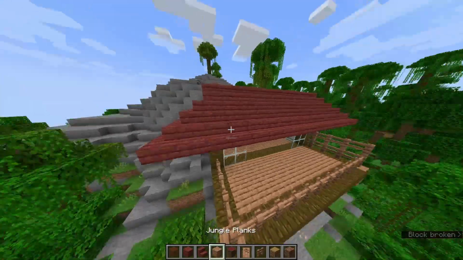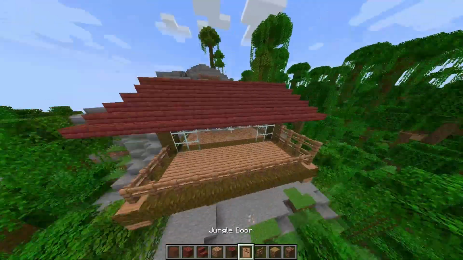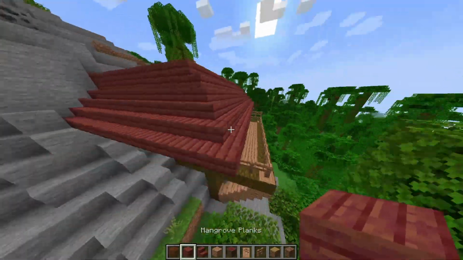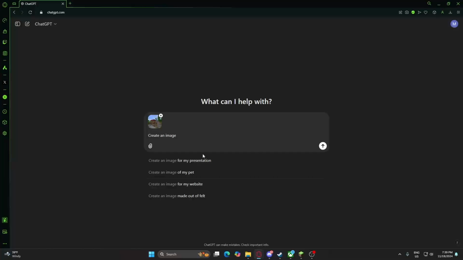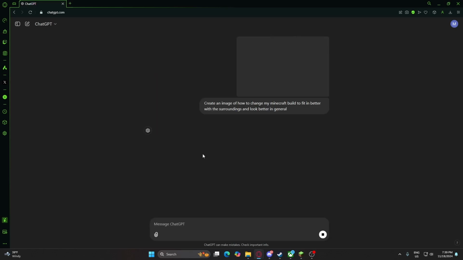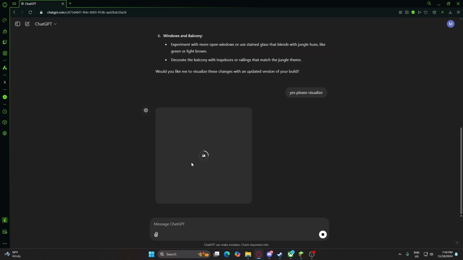So after, what was that, like 10 minutes of building, I've come up with this little house. I guess let's see what ChatGPT has to say. Create an image of how to change my Minecraft build to fit in better with the surroundings and to look better in general. It's generating. I believe in you, ChatGPT, please.